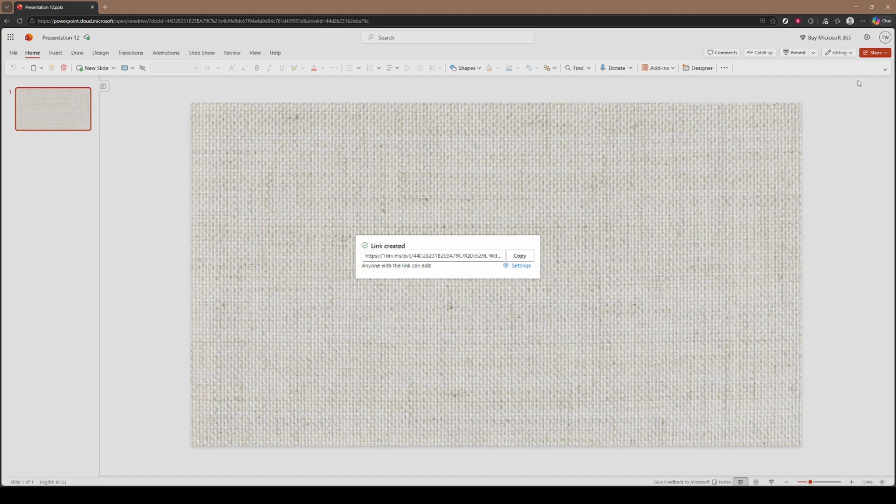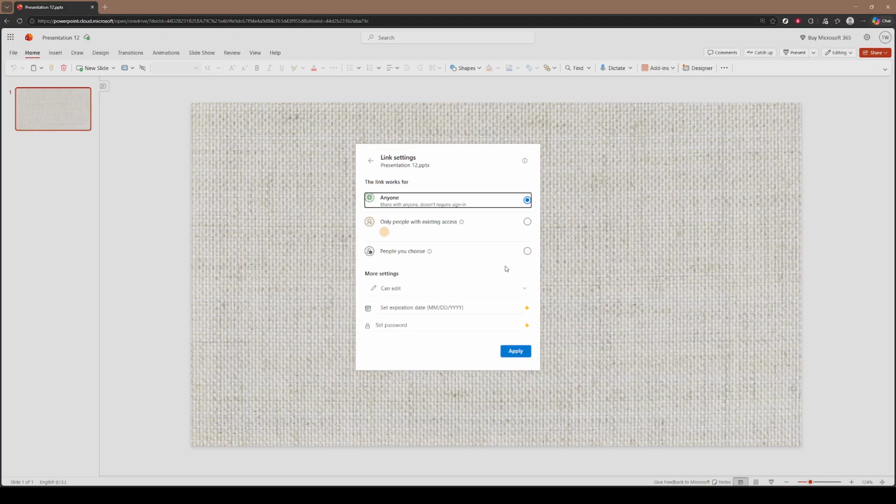With that out of the way, if available, adjust the permissions to allow others to edit the presentation. This step is crucial as it determines whether your collaborators can make changes or just view the presentation.